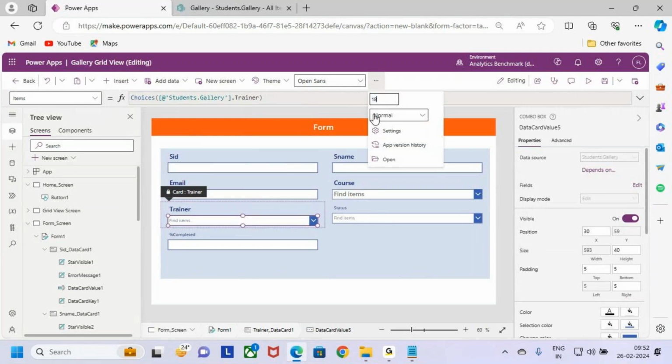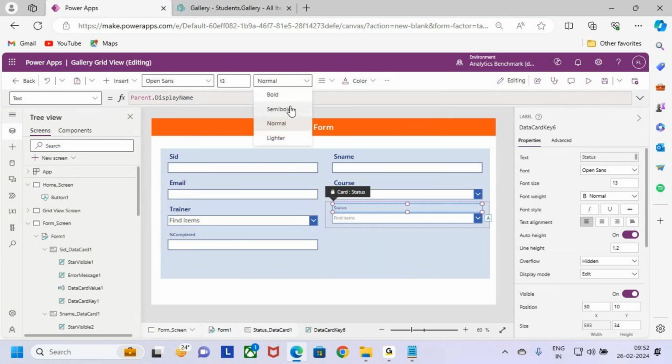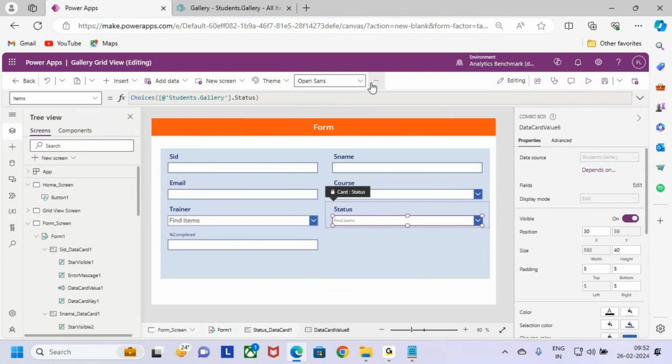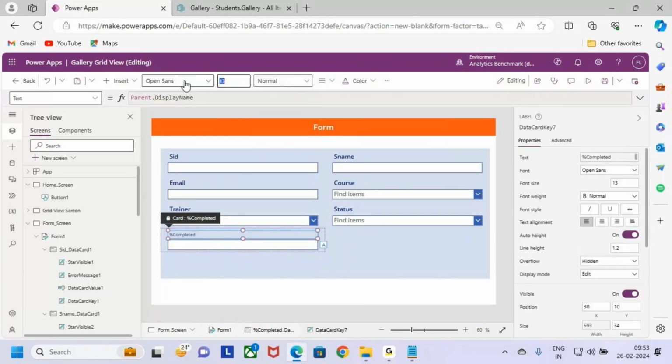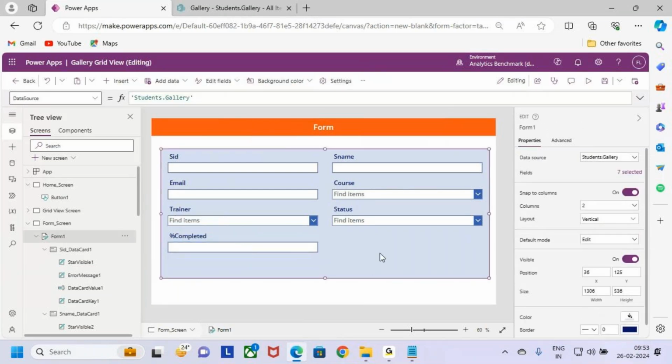I'm doing some formatting, it doesn't look good otherwise. Semi bold. Fine, I'm creating one form here.